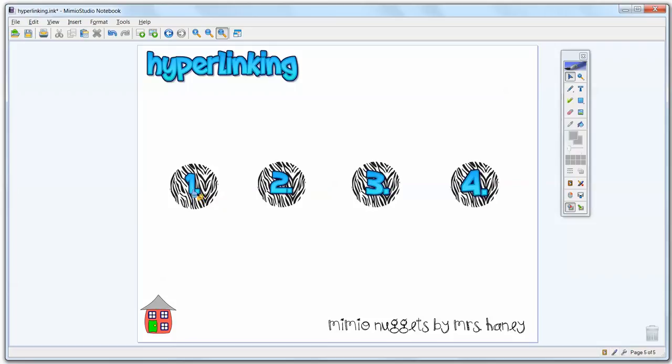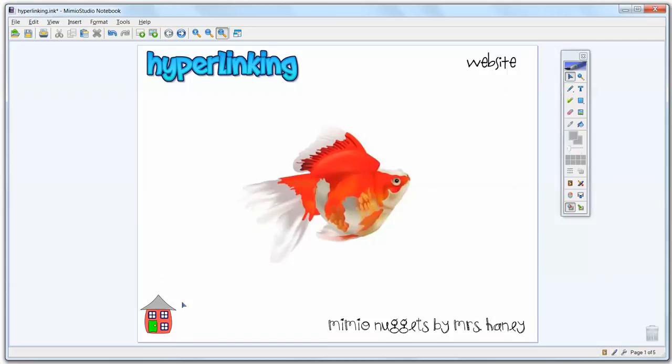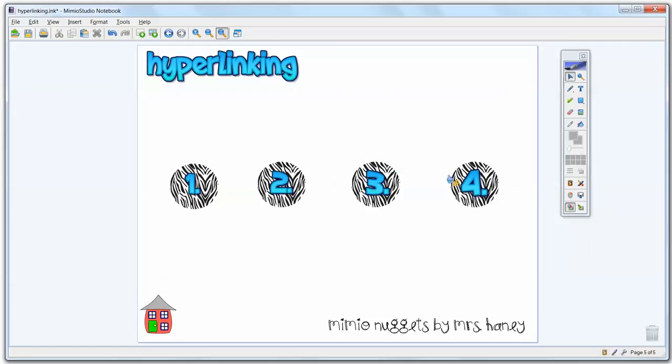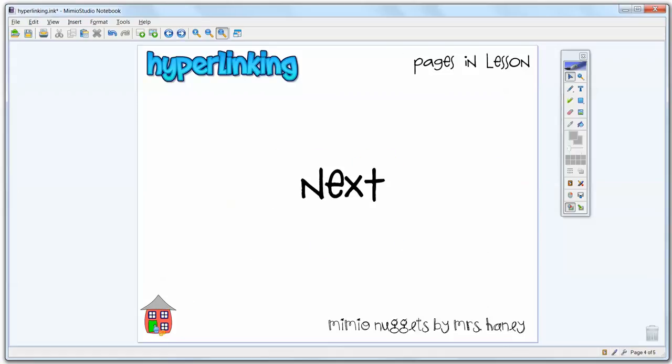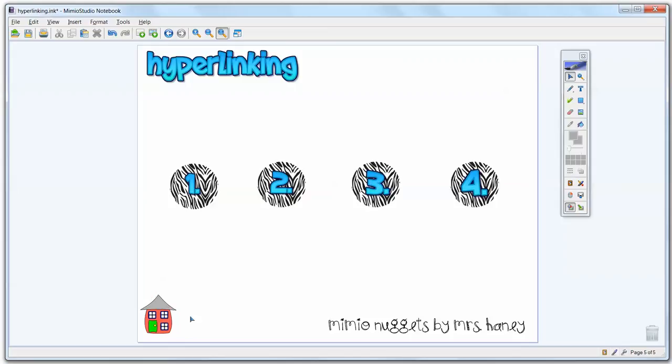So you can see here, this is going to link to page 1. And then I have a cute little home button on every single page that's going to link me back to this main hub of a page that has all of those pictures on it to link to and from. So there's page 2. This is just linking to page 3. This is linking to page 4, and then back to my home button. And that's hyperlinking.